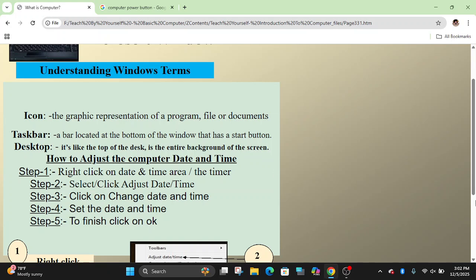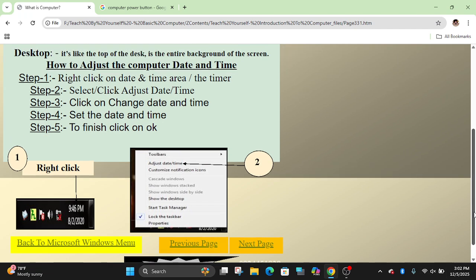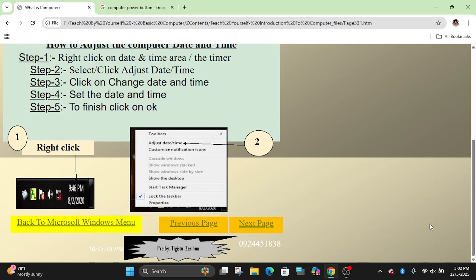You can adjust the date and time like this, but we also have to have admin privilege. If we are in a limited account, not in admin access or privilege, it may not allow us to adjust the date and time. You should be in an admin account. Here, right click it says, then choose adjust date and time in the previous Windows version.